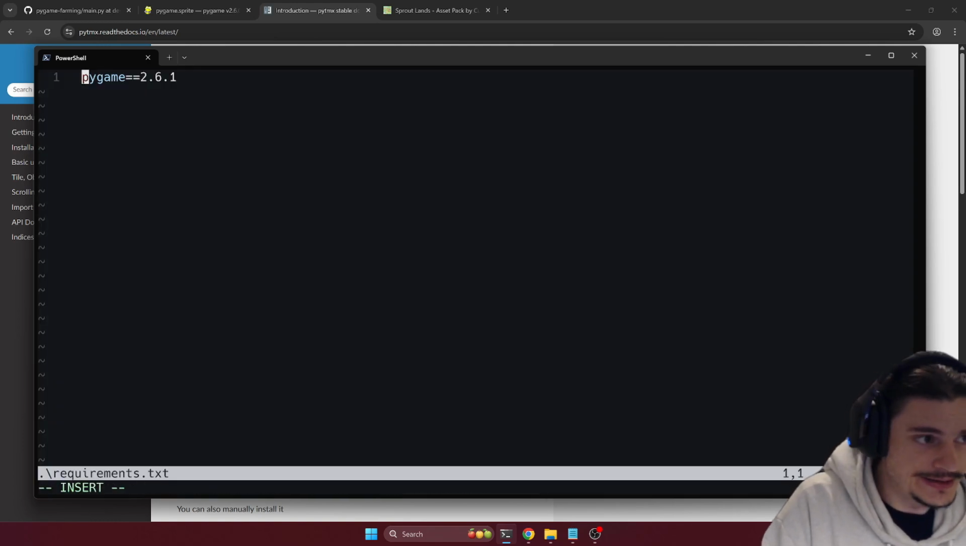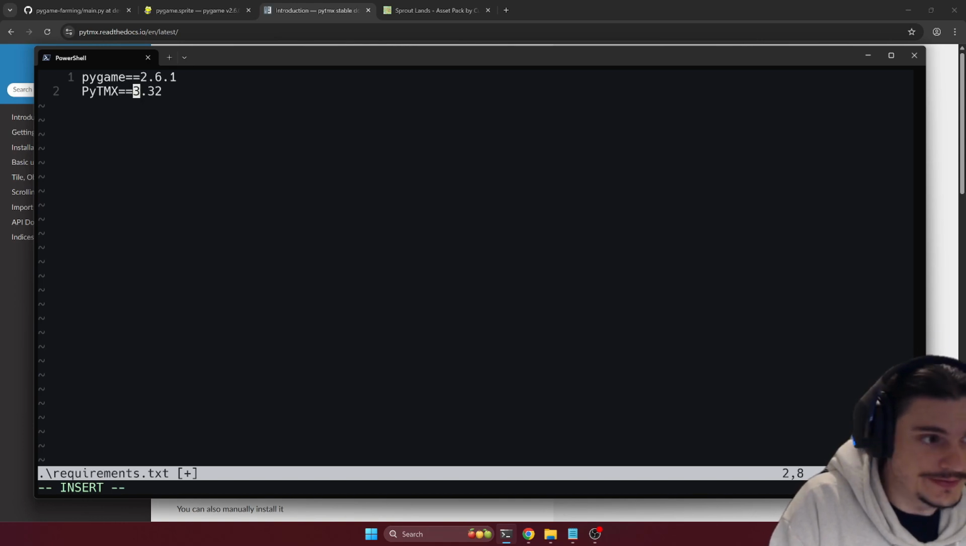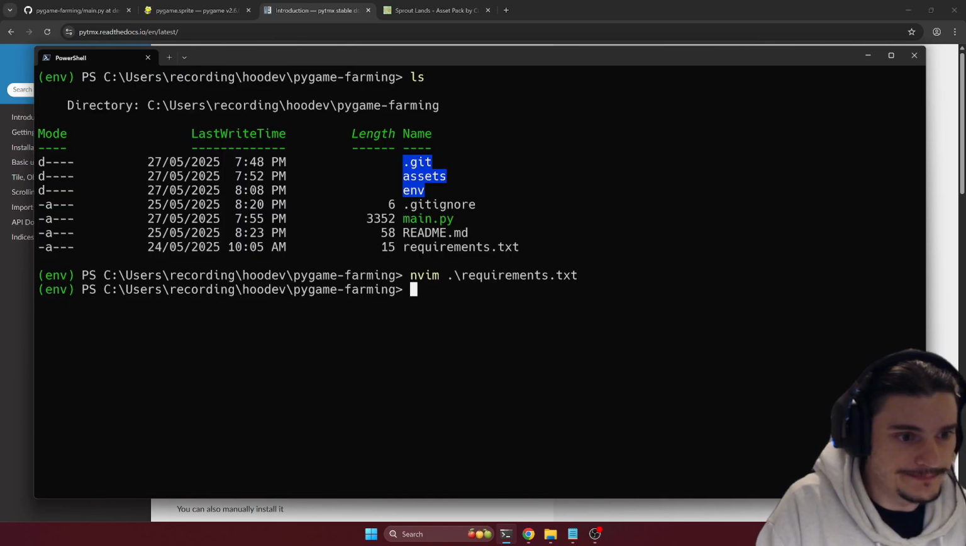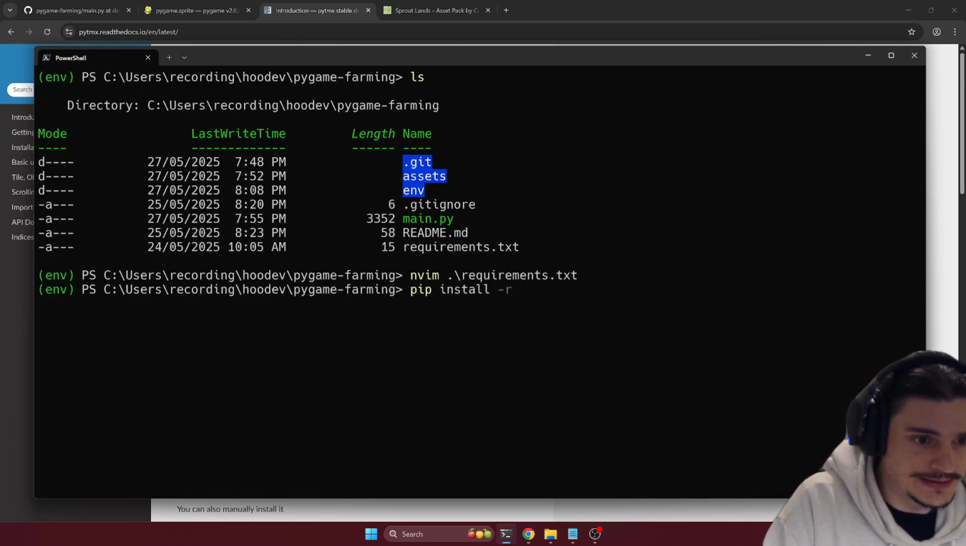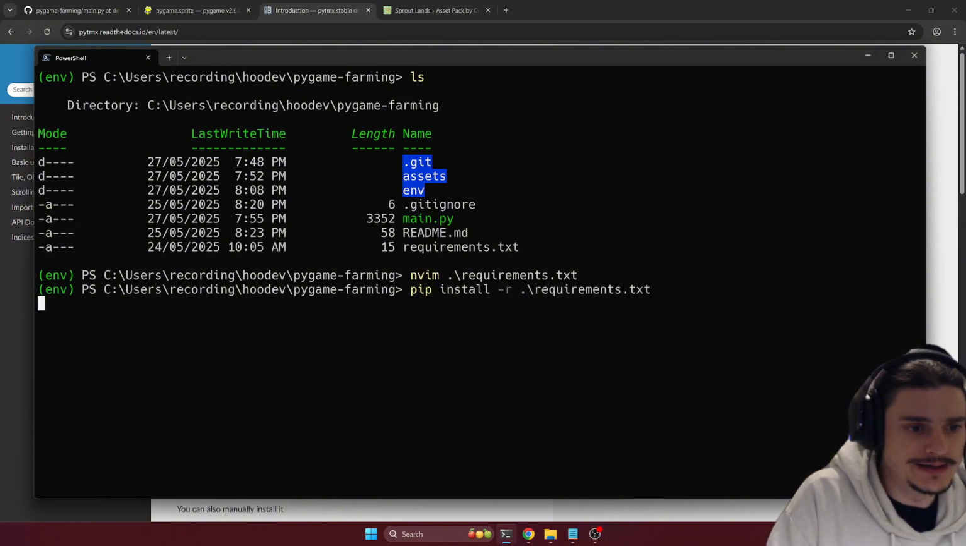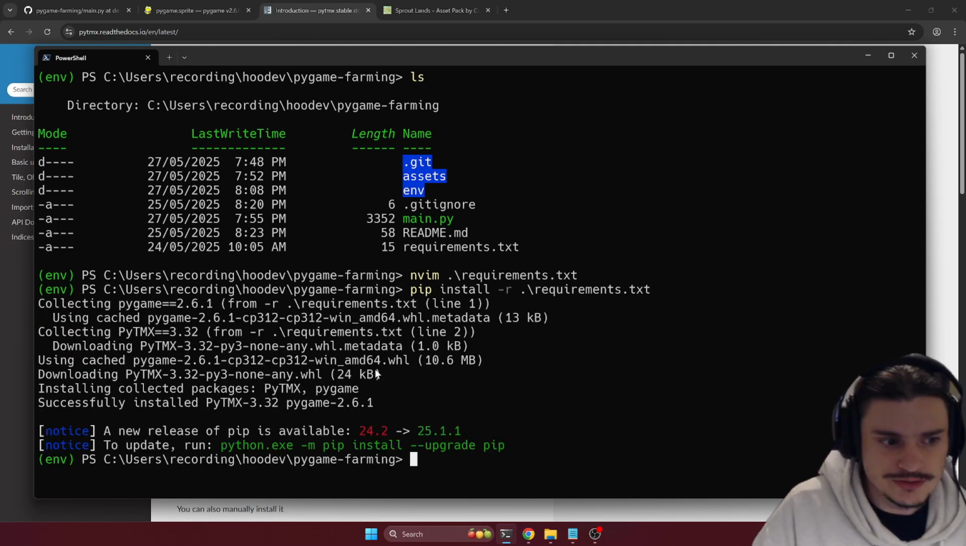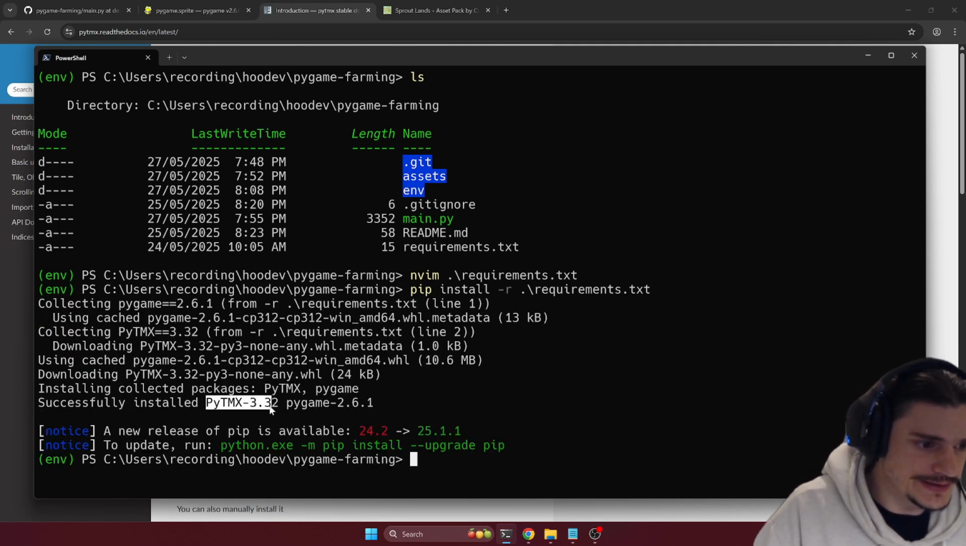I'm going to add it here under Pygame. This one here, you just give it the package and then the version, and then it will install that. So then you can just do a pip install. You can tell it that it requires this file here, and then install it that way. Cool. So here we can see that it's successfully installed it.